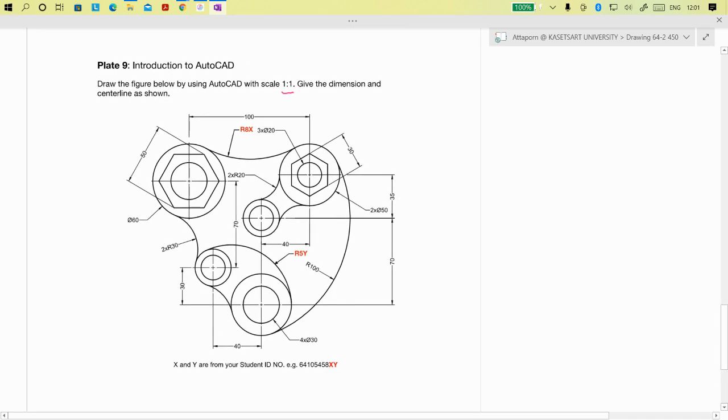First of all, I want to let you know that they are asking you to change the dimensions here by your student ID. Okay, radius 8x, that means x is this number of your student ID, and R5y, this number of your student ID. All right, so for this lecture I will give x 0 and y 0, just only for the clip video.